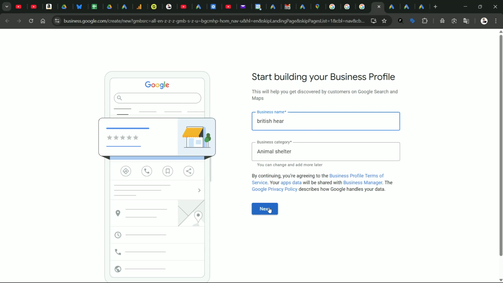You'll be asked to prove who you are. And then after doing this, you enter some information about your organization. You can add photos, you can add all sorts of detail about your opening hours, if appropriate, phone number, and so on. Once you've been approved and once you've done this, that's when you go to Google Ads.